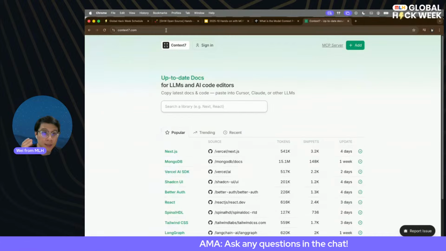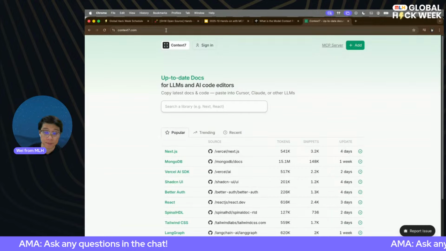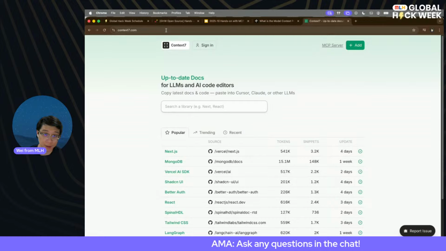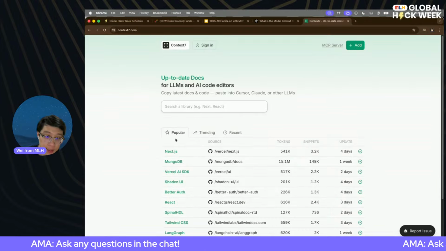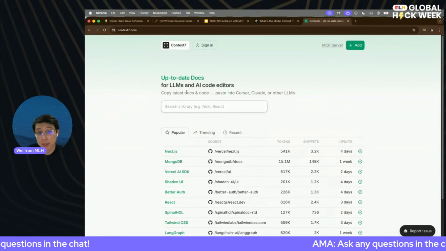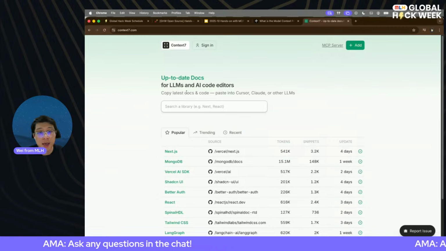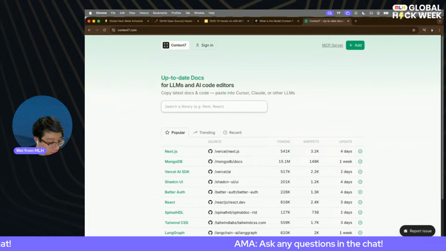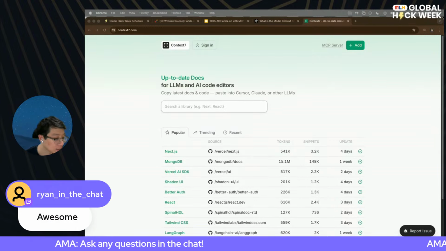So Context 7 is a tool that gives the AI the capability of retrieving up-to-date documentation on any project that you can think of. Here are some popular projects, but really it has access to documentation, getting started guides, code, and troubleshooting steps for every single project that you can think of in the open source world. All right, so some of you said you're not yet familiar with it. After this session, you will be an expert.